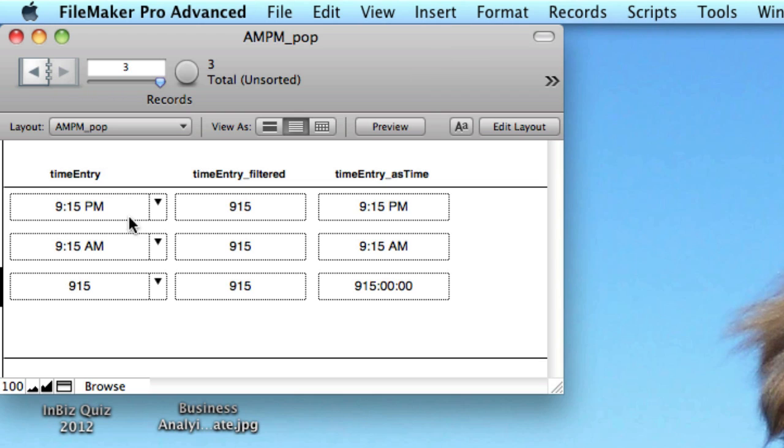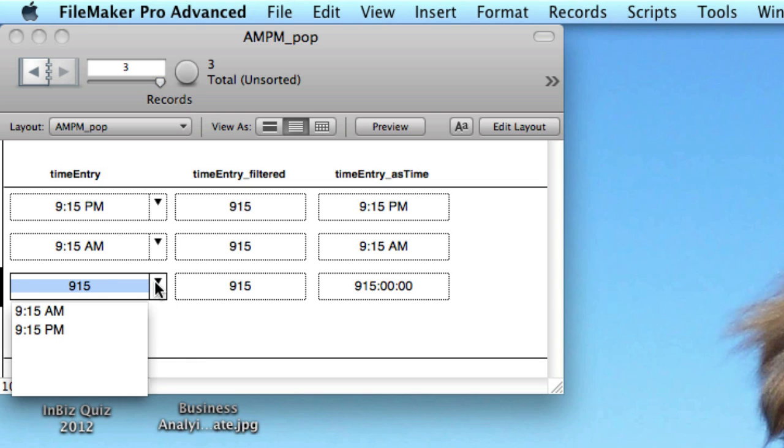And you can see that we have a previous instance where the time entry is 9:15 p.m., one for 9:15 a.m., and then we have an entry of just 9:15, and if we go down to the pull-down menu, we see the 9:15 a.m. and p.m. as options. So let's take a look under the hood.